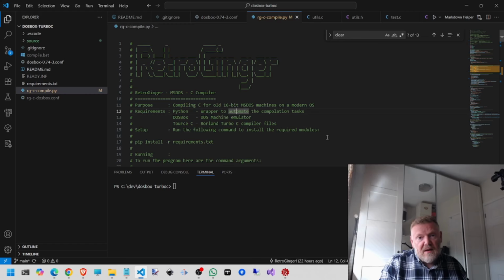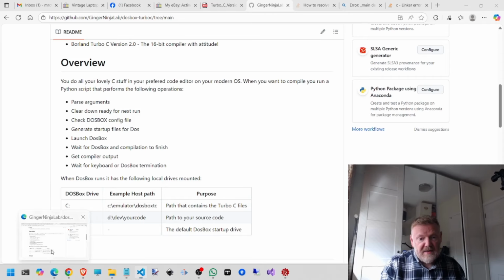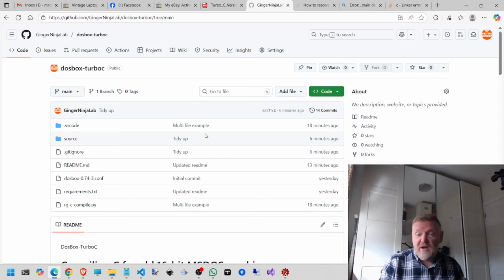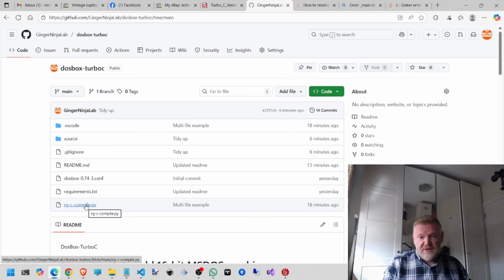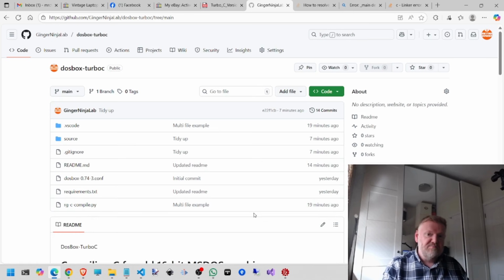I've published this information to a Git repo, and it's called DOSBOX Turbo C. So it's using Borland Turbo C 2.0, and it centers around a Python script and uses DOSBox for automation and handles all the orchestration of the configuration both on your local machine and in the emulated DOS environment. It's relatively straightforward to set up. There's a few steps, and we'll go through that in a minute. But the actual result, I think, is pretty cool.